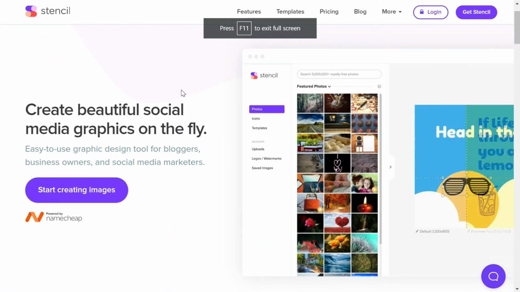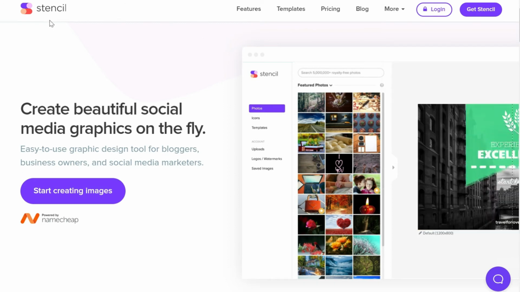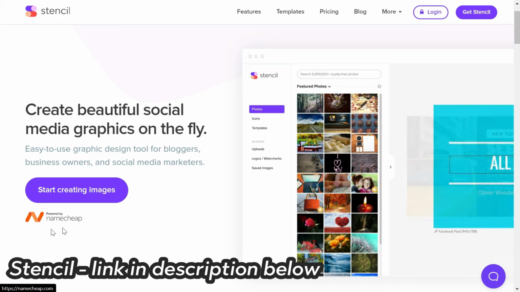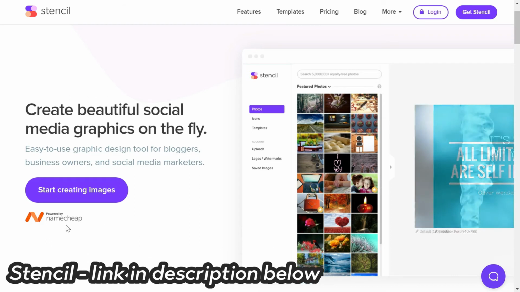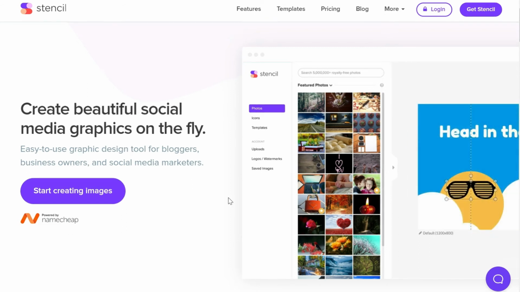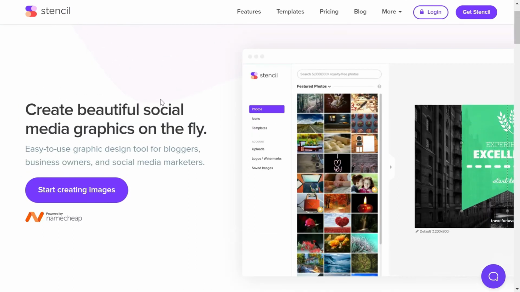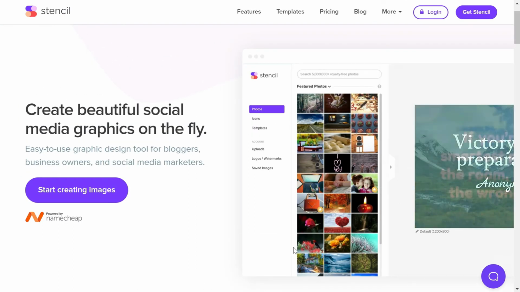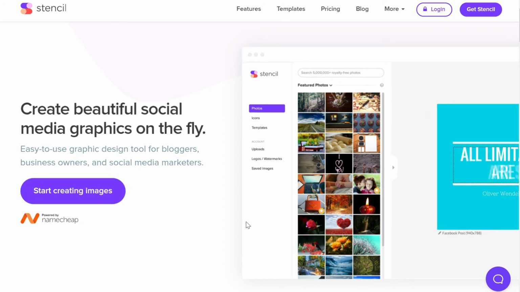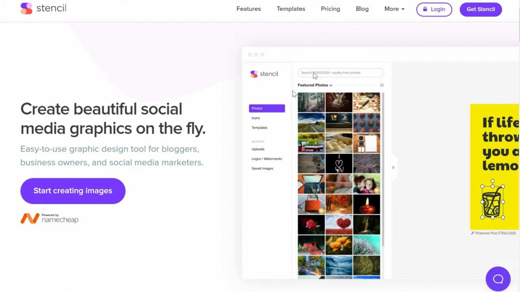The second website which I want to introduce you to, on which you can create digital products, is called Stencil. It is powered by Namecheap. If you are into the field of blogging, you would definitely have heard about Namecheap. They provide domain and hosting in the field of blogging, and they have also created this tool in which you can create all these stunning graphics and sell them online as digital products. It is also free to start and use.